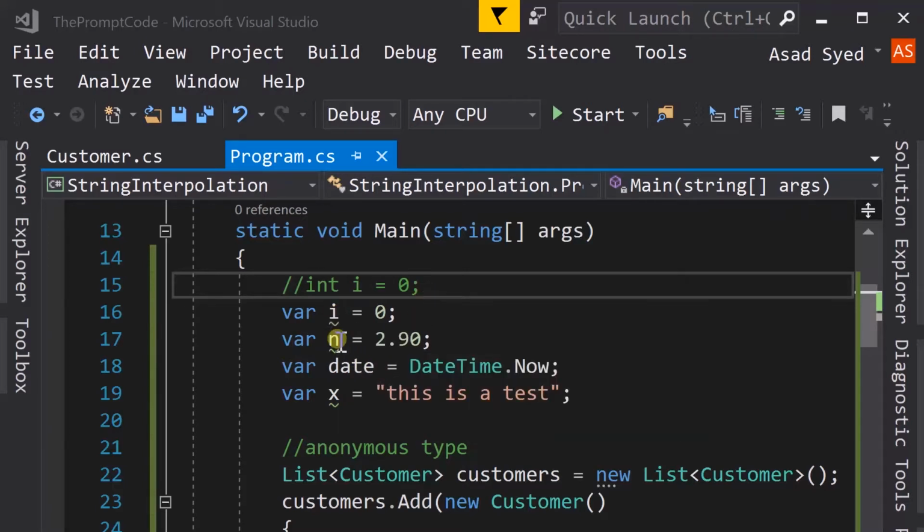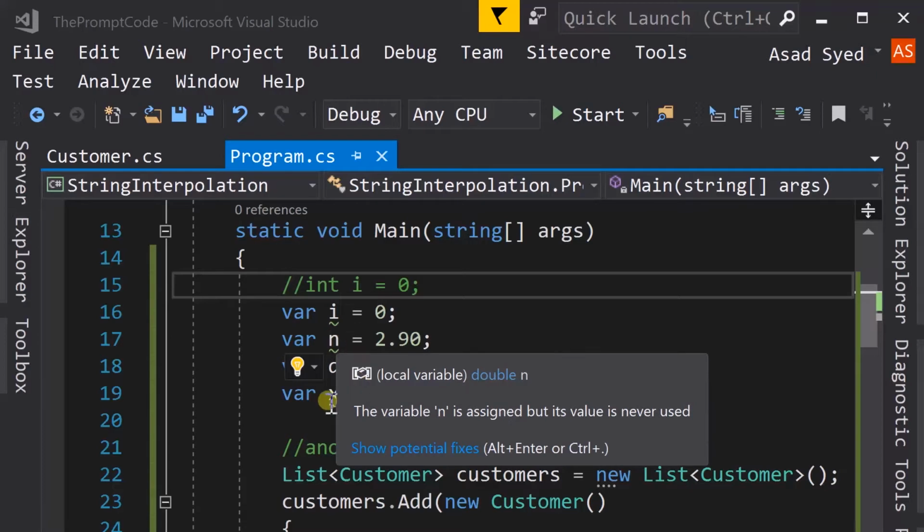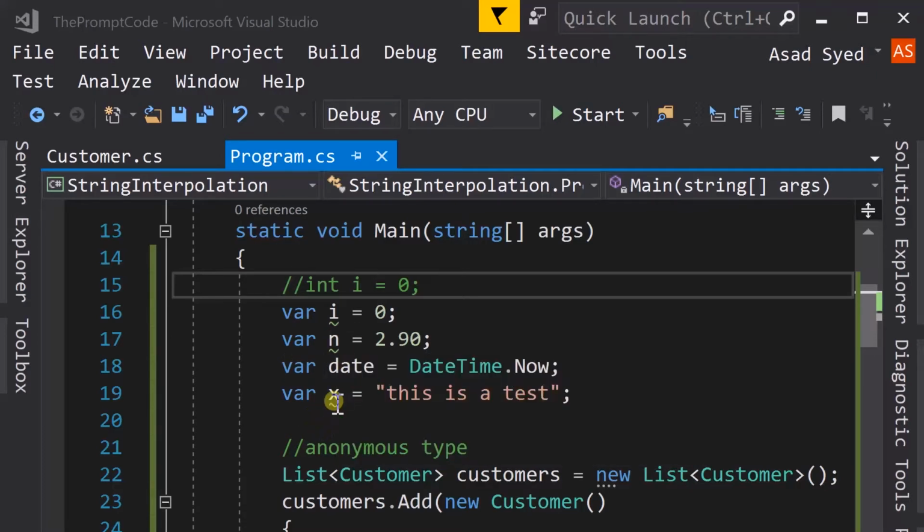Same thing for n, it is double. Same thing for date, it is DateTime. Same thing for x, it is a string. The var keyword can only be used at the method level, not at the class level.